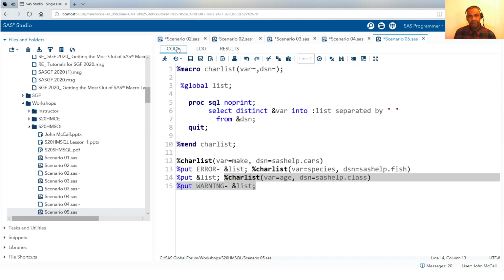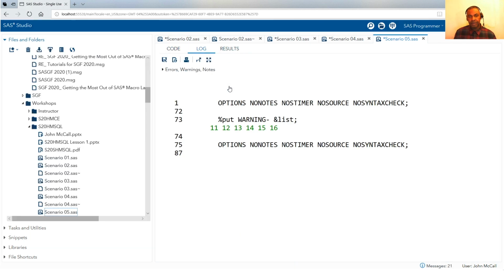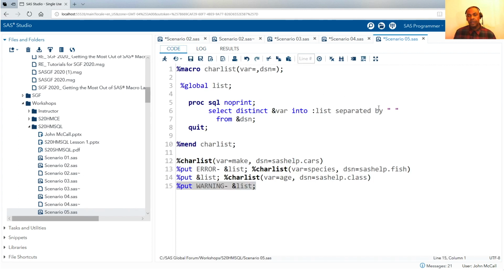Okay, so it looks like I missed my %put. Let me try this again. And maybe I missed it in the log. Here we go. 11, 12, 13, 14, 15, 16, all in green, separated with a space. Remember, you could choose whatever separator you want. Just put it in quotation marks.